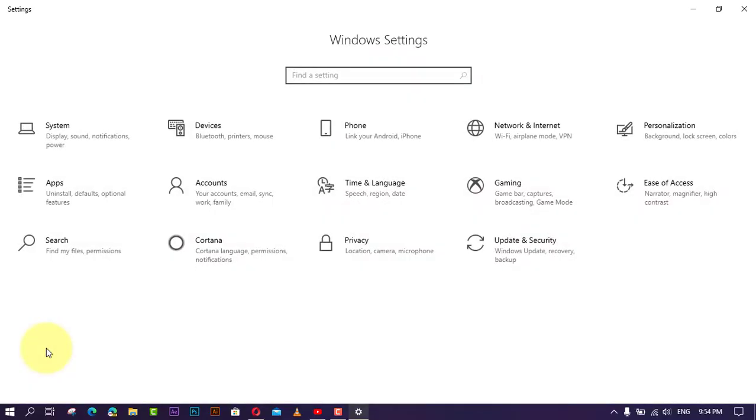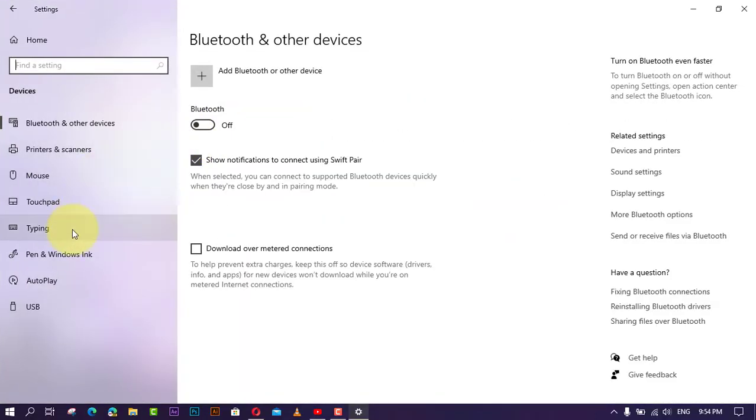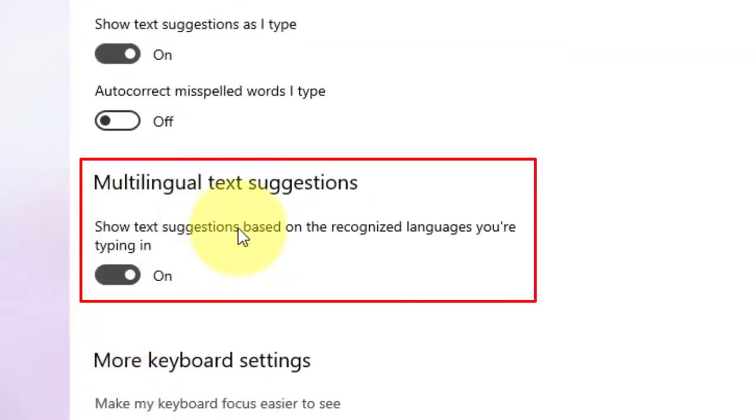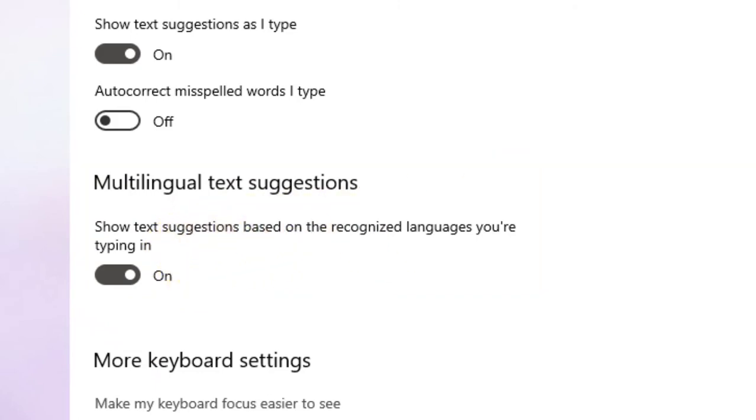First, open Settings and click on Devices. Next, click on Typing, and turn on the multilingual text prediction toggle switch. Once you've completed the steps, Windows 10 will show text predictions on up to 3 recognized languages that you're typing in.